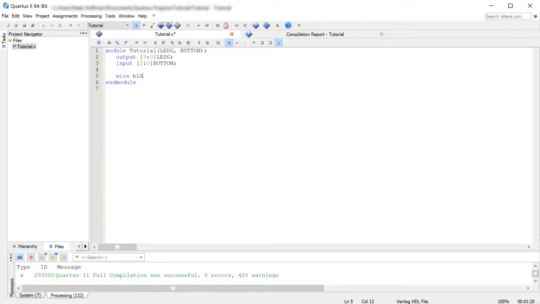B1 and B2. So that's going to be our wire. Now you cannot assign that here, or at least I don't think so. So what we're going to do is be using our structural. So as you can kind of guess by the name of this, I want to AND button 1 and button 2 together.